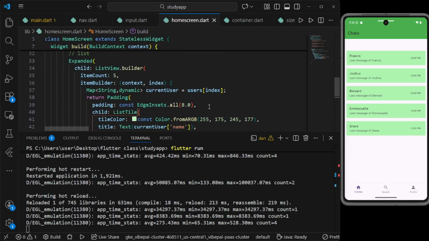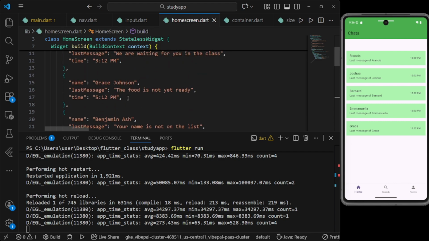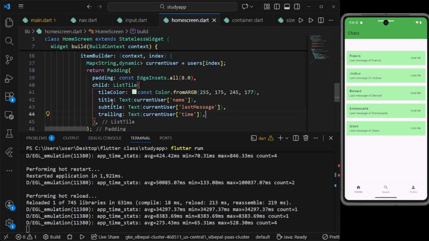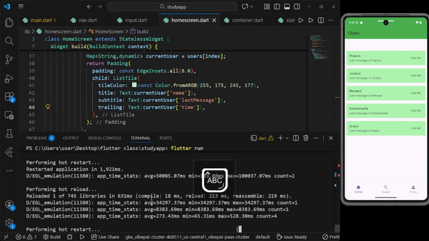But notice something. We have item count 5, but how many items do we have here? 3, right? We have 3. So you will see that. Let's run this thing first to see what the issue might be. Let's run this thing.